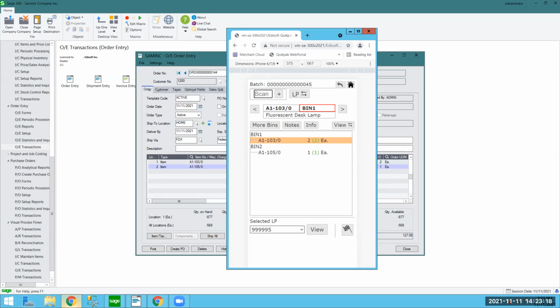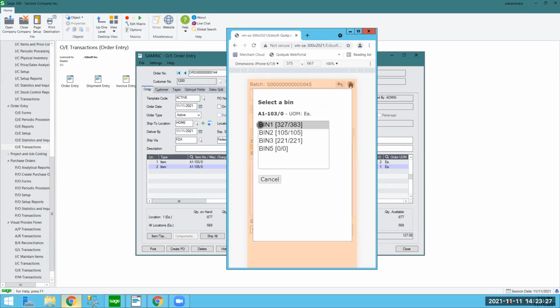Now, perhaps I get to bin 1 and the product that is in the bin is somehow damaged. I can't ship it. So I could click my more bins button, and that will actually tell me where else in the warehouse this product exists and the quantities that are in each of those bin locations.